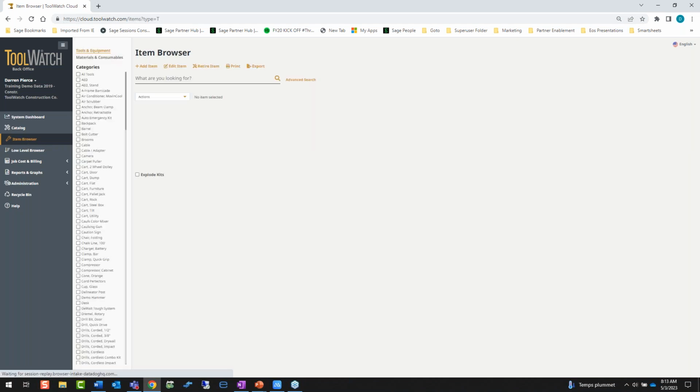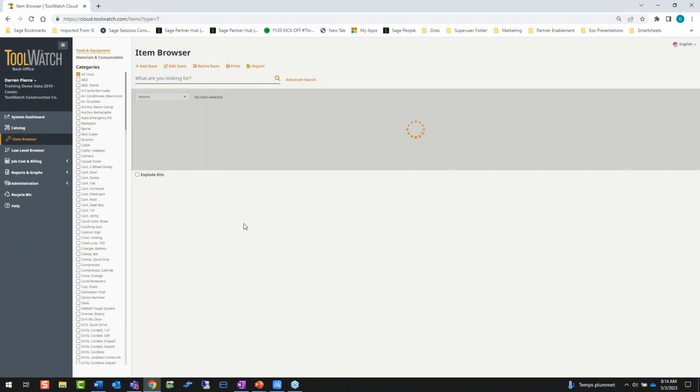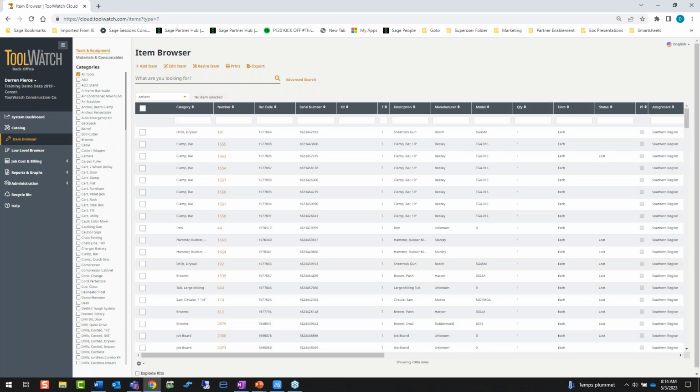So here's all the tools. So I believe what we're looking at is over 8,000 tools within the system that I'm tracking right here. But of course, there's no limitation to the amount of tools that you can track within the system. Tools, equipment, and consumables. You can see I can switch to consumables up here. But with that being said, now I've clicked on all of the tools within the system.